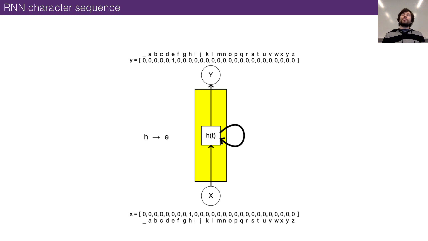So what if we want to create a char-rnn? What is a char-rnn ultimately? We kind of see it as a little magic box that samples characters, but ultimately it is a neural network that can predict the next character given a sequence of prior characters.